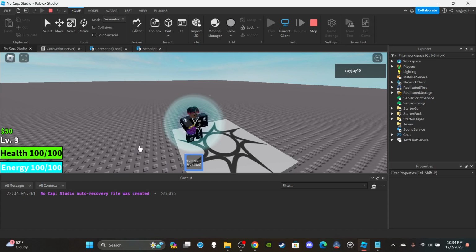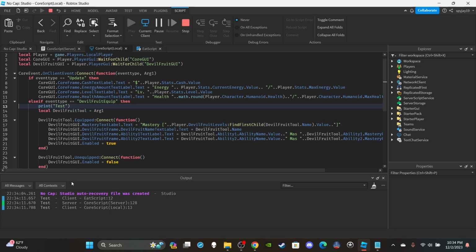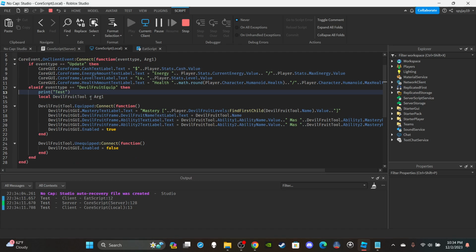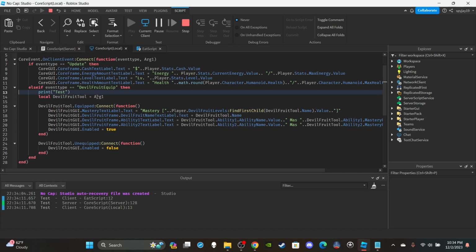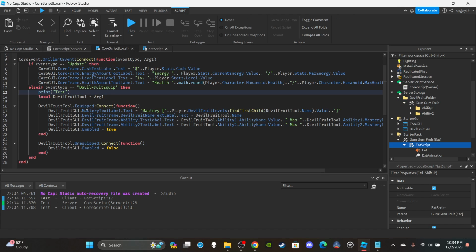There should be three tests in the, okay. It's a good sign. So the devil fruit tool arc1. I am saying it over correctly. Yeah, double fruit tool clone. Okay. Devil fruit tool looks arc1. Devil fruit tool dot equipped connect function. Okay. Did I not? That is spelled right. Yeah, equipped. That's weird. Okay, now let me see.